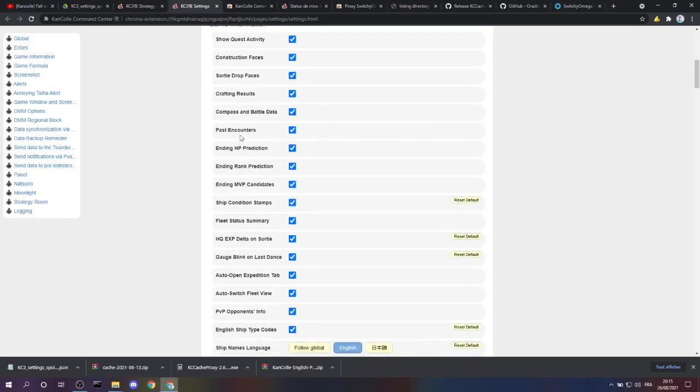For example, you could deactivate the display of the results right at the start of battles, like so. You can close all of the previously opened tabs.